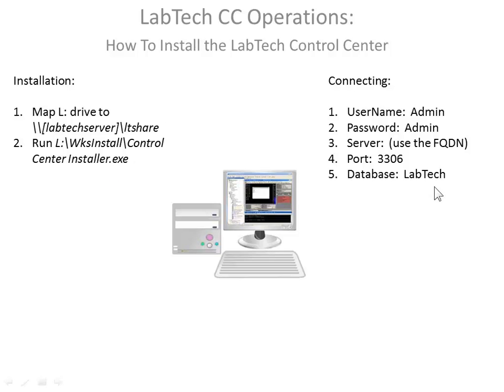Now, the first time you sign in, you'll need to have credentials. These are the default credentials already set up in your LabTech system. Please be aware the password and the username in LabTech are both case sensitive. So a lowercase admin signing in is not the same as an uppercase admin.